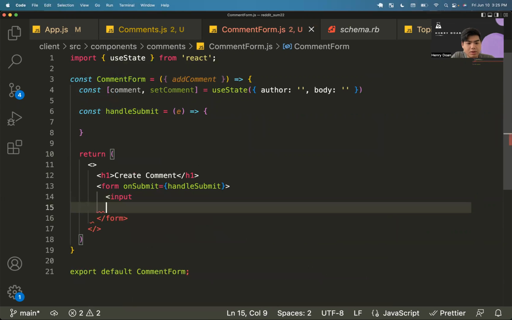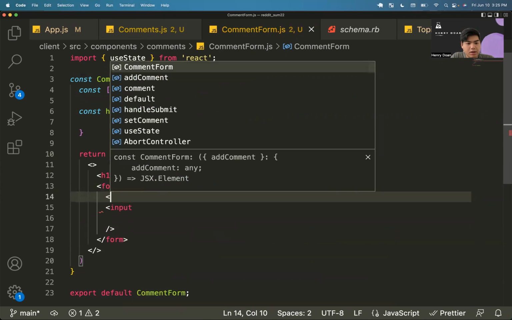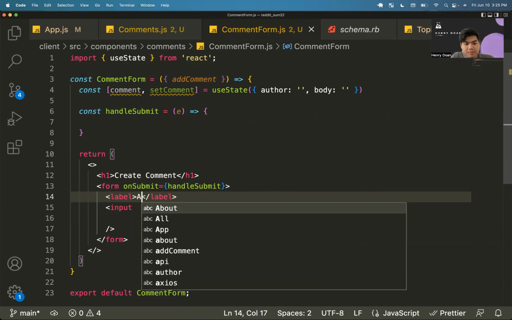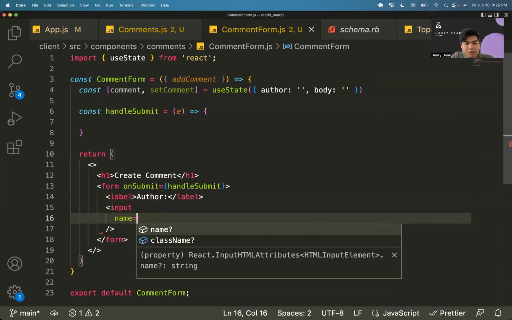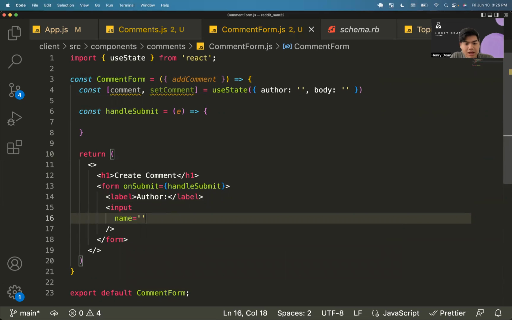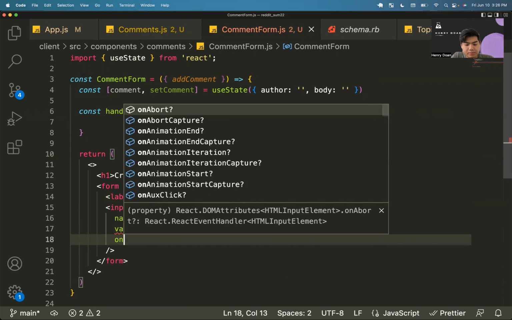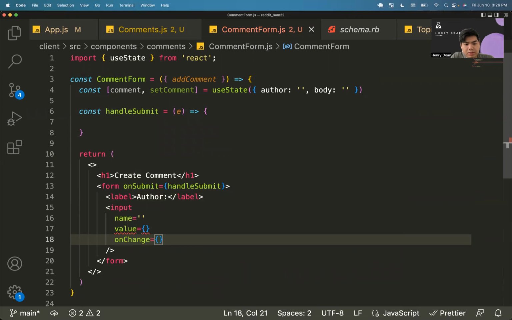So let's go ahead and do the author first. And we'll also have a label. That one is just for more readability, so this way they know that this is for the author that they are typing in. And the three things that it would need is the name, the value, and the on change. So that's what we would need to have by default.